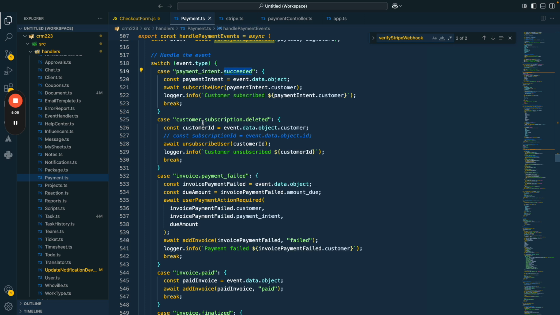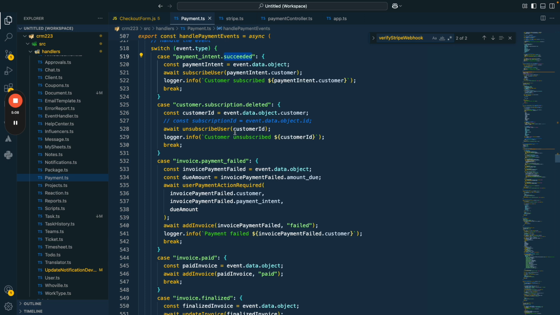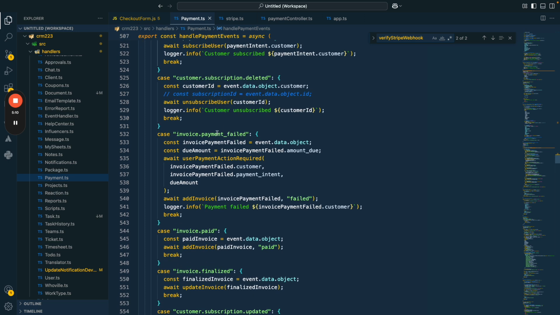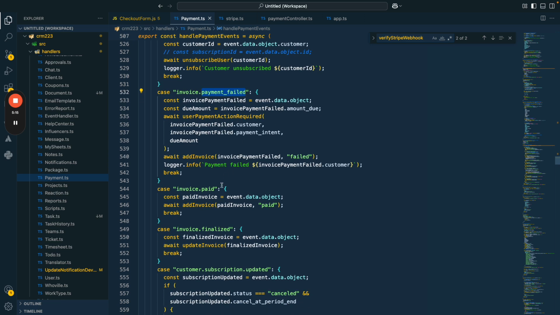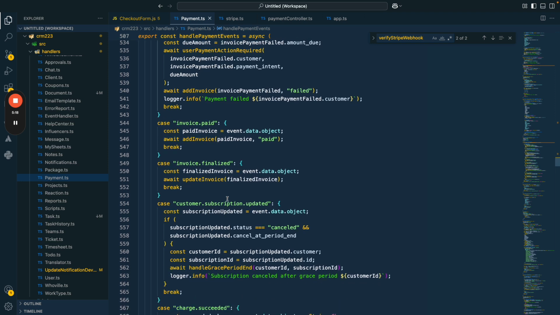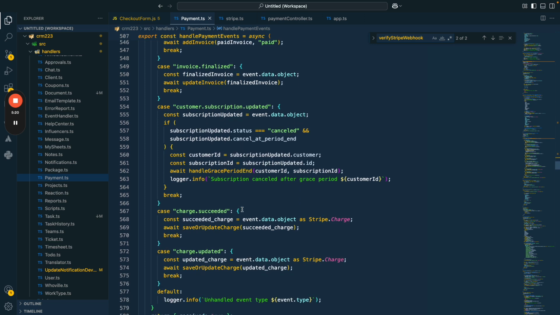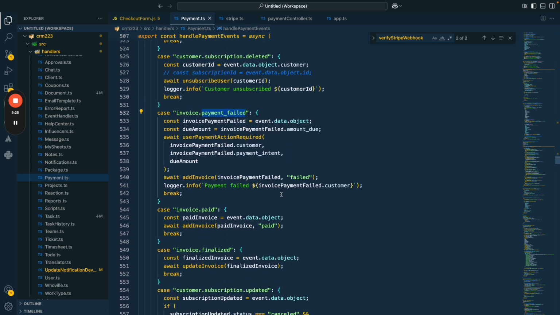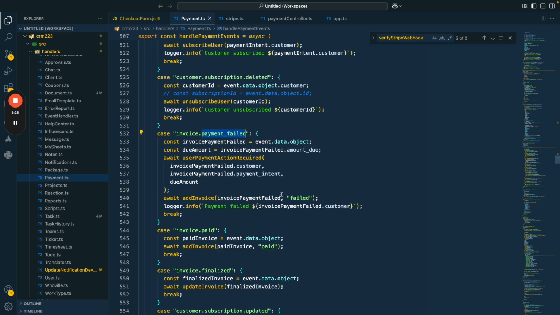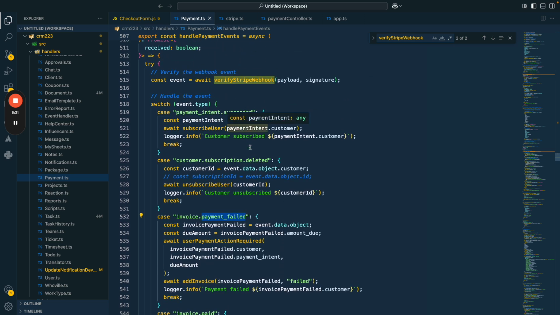If the customer deleted his subscription, then we delete it from our database. When payment fails, we take different actions here. There are also events for when the invoice is paid, when the invoice is finalized, when the subscription is updated, and when a charge succeeds or is updated. These are all the webhook events which Stripe provides by default. By using these methods and listening to these events, you can update the details in your database, and you can also trigger various emails from your end to the customer.